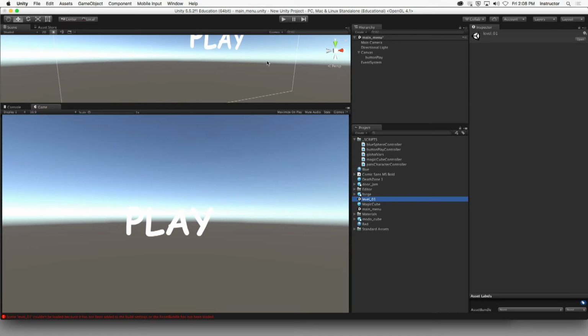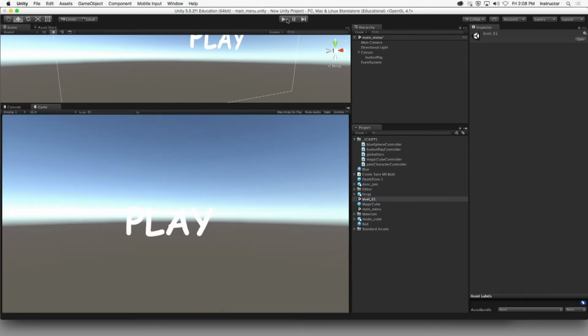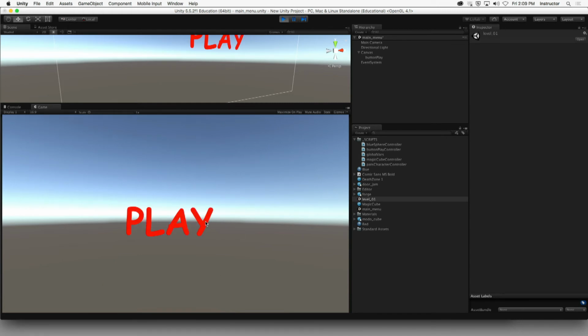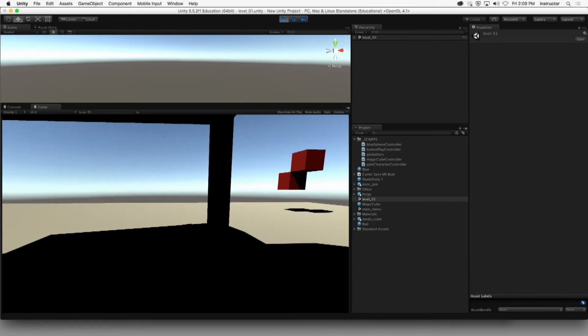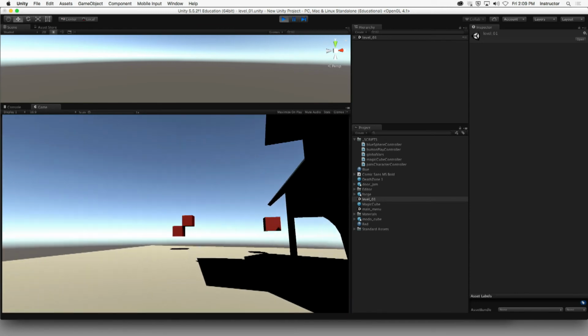Okay, so now let's try it again. I'm going to clear my console. Try it again. Aha, no errors. I hover in, it goes red, white, clicky click, loads my level. The light maps haven't been baked, so they haven't been evaluated yet, but it worked.